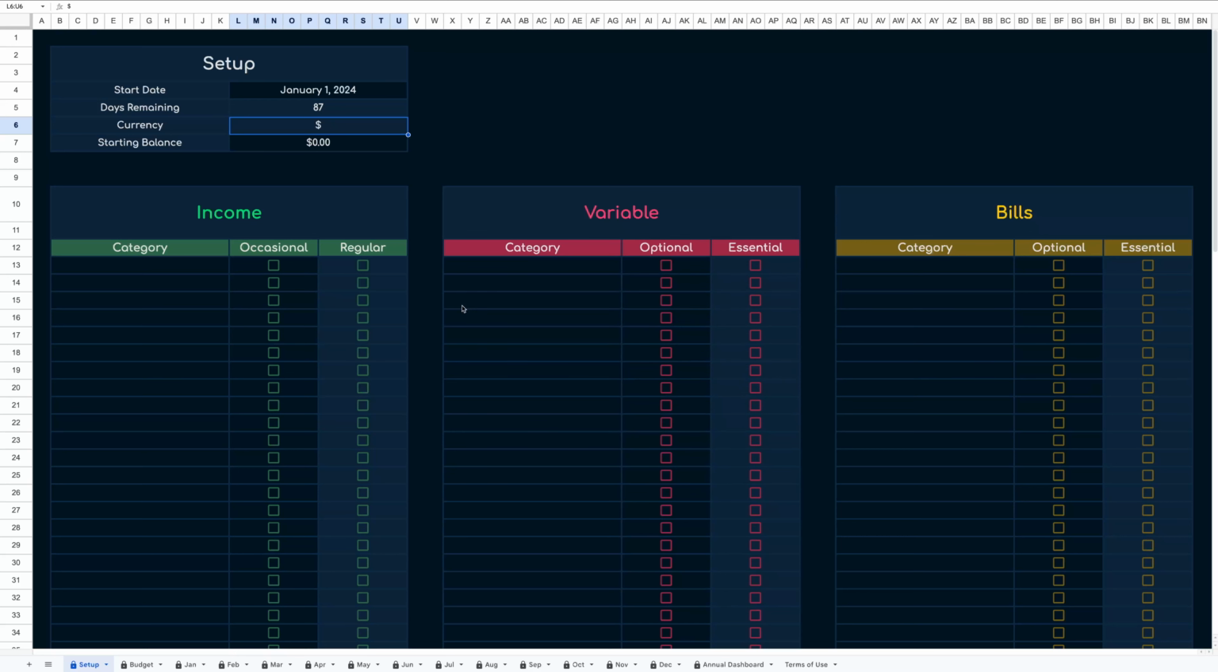We're going to start with the Setup tab. Here, you can select your start date by double-clicking on the date field to open a date picker. You can then choose the date from which you want to start budgeting. I'm leaving mine on January 1st, 2024. Below that, the template displays the remaining days in the current year. I'm filming this tutorial in October and I have 87 days remaining. You can also see the currency to which this spreadsheet is formatted. This field is non-editable.